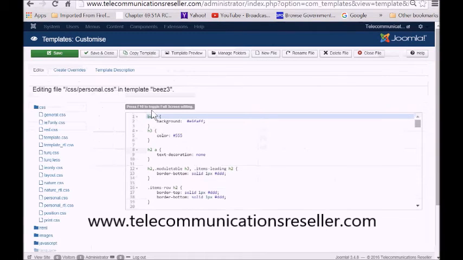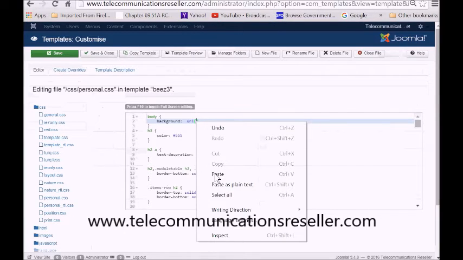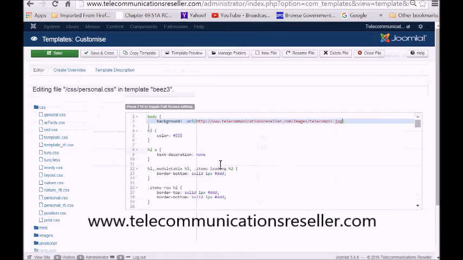So instead of having this color code in here, we're going to change that and put our URL. So we're going to go URL colon, and we're going to copy and paste that link address in there. Paste. We're going to save.